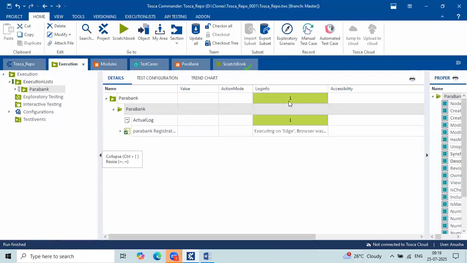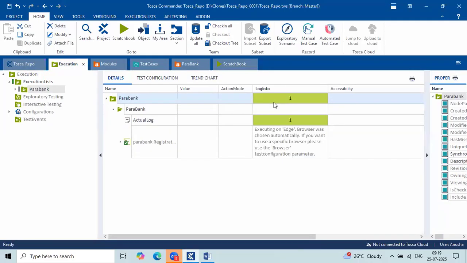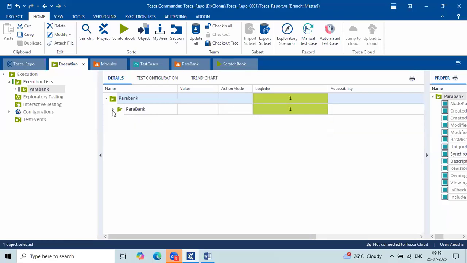Are you able to see that the log info is in a green color? So here you can see the log info column is in green color. The meaning of that is the test case is executed successfully. If it is red, it seems like a failure of the test case. If it is orange, it's a warning of the test case. If it is gray, that means there is no run. These are all the color representations which we use to recognize whether the test case passed or failed.